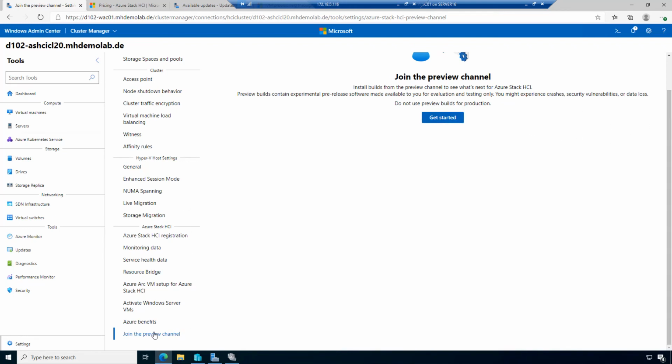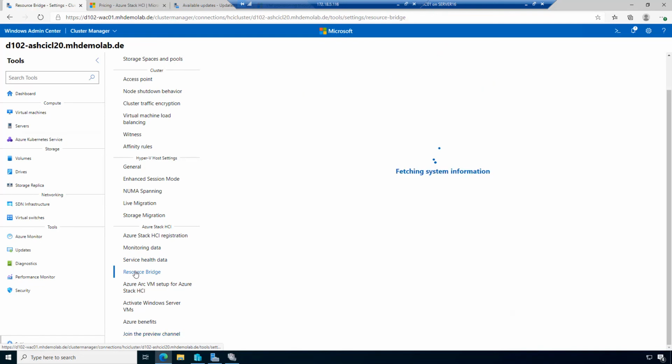Okay, we have seen the Azure Benefits, the activation of the Windows Server. We have seen the service health monitoring, Azure Stack HCI registration. Now there's something relatively new. It's the resource bridge.